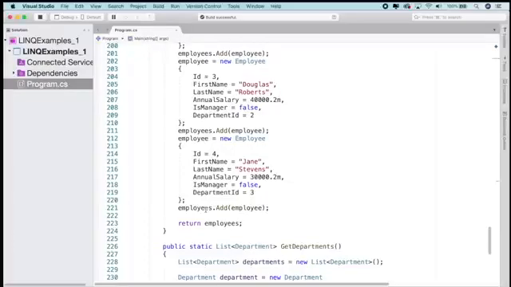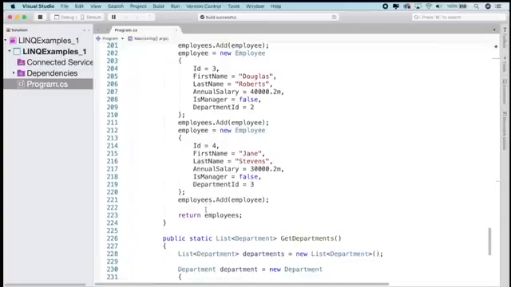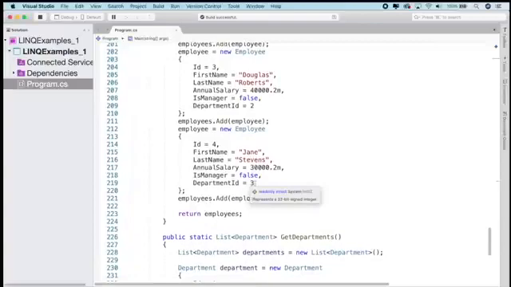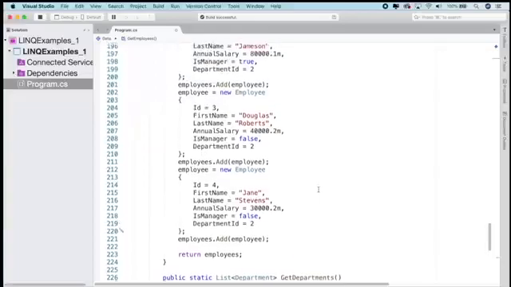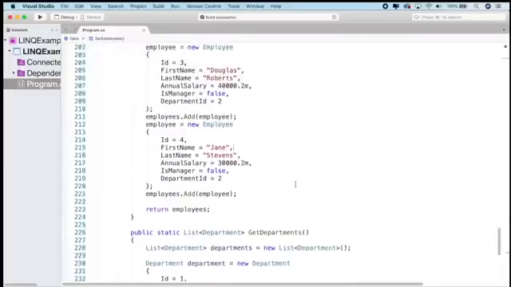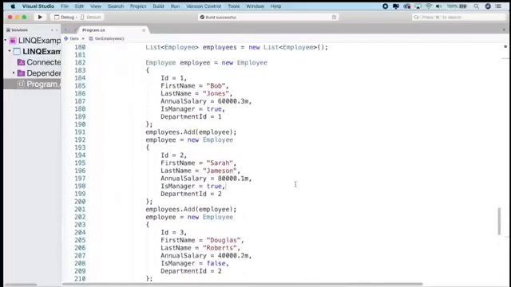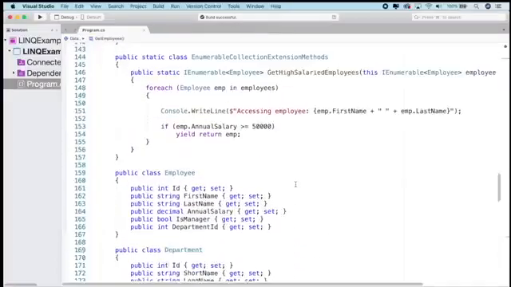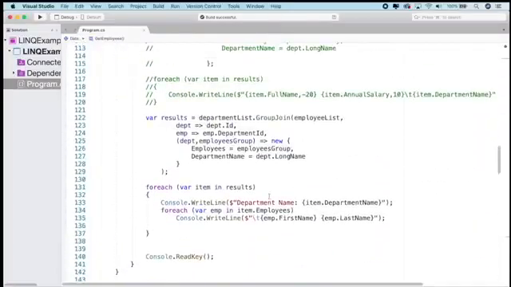We only currently have one employee that is in the technology department according to our data. Let's change the relevant department ID so that there are no employees that are members of the technology department. So let's change this department ID property. Now, no employees are members of the technology department according to our data. Let's run the code.